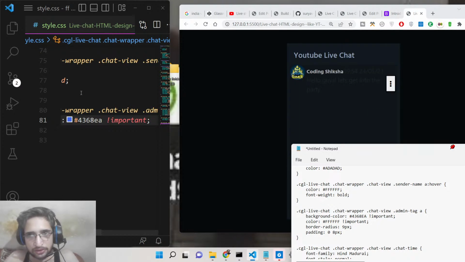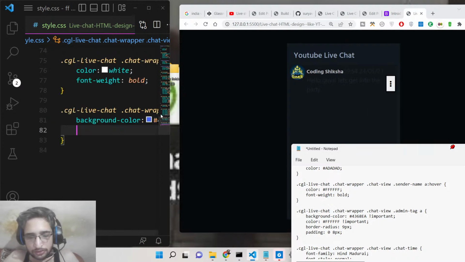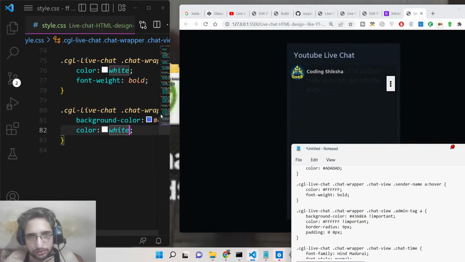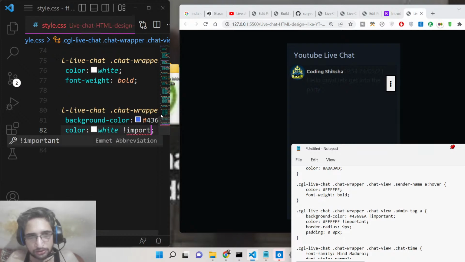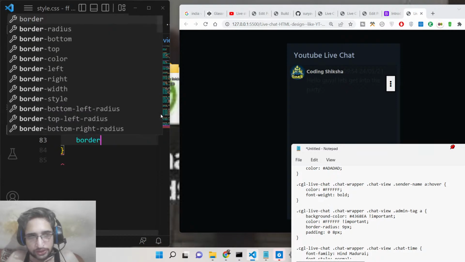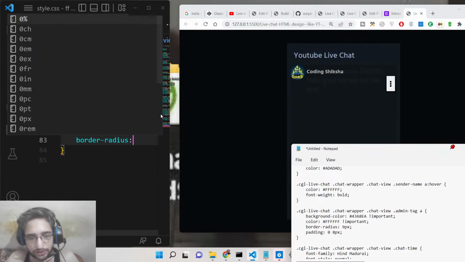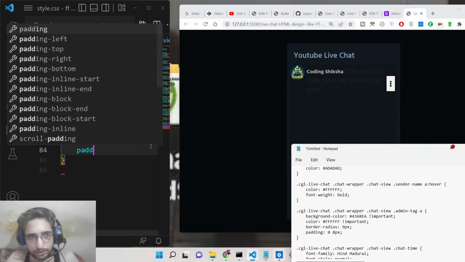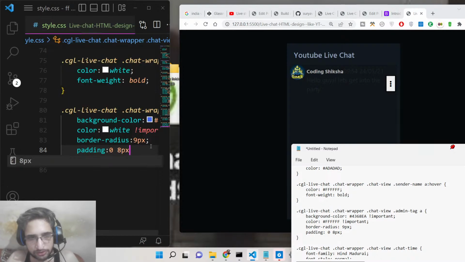So now you can see, and also we need to change the color to white, and this needs to be important. And also we need to give it a border radius of 9 pixel. I think we haven't given this admin class to this one. So let me show you what will happen if I do give this class, padding 0.8 pixel.